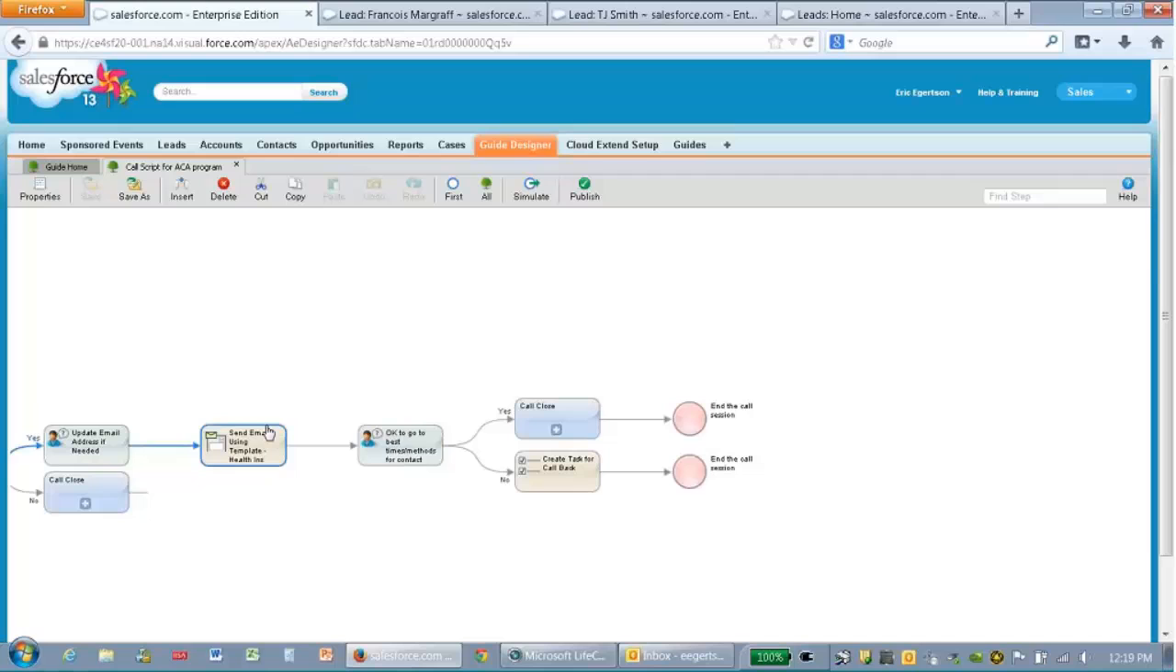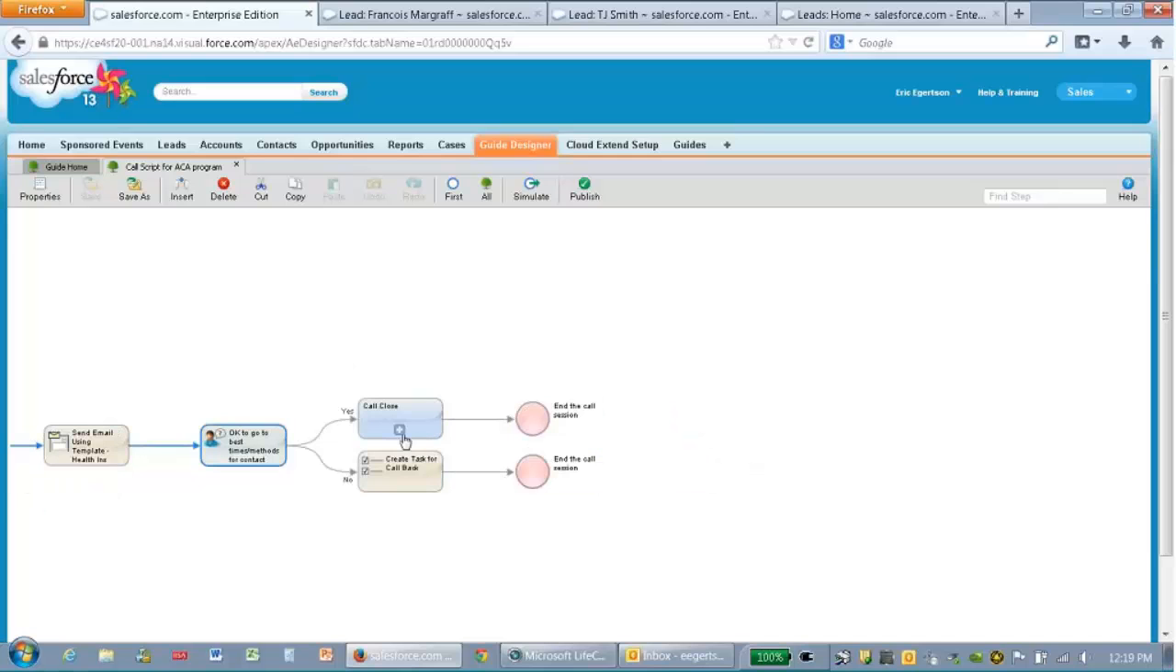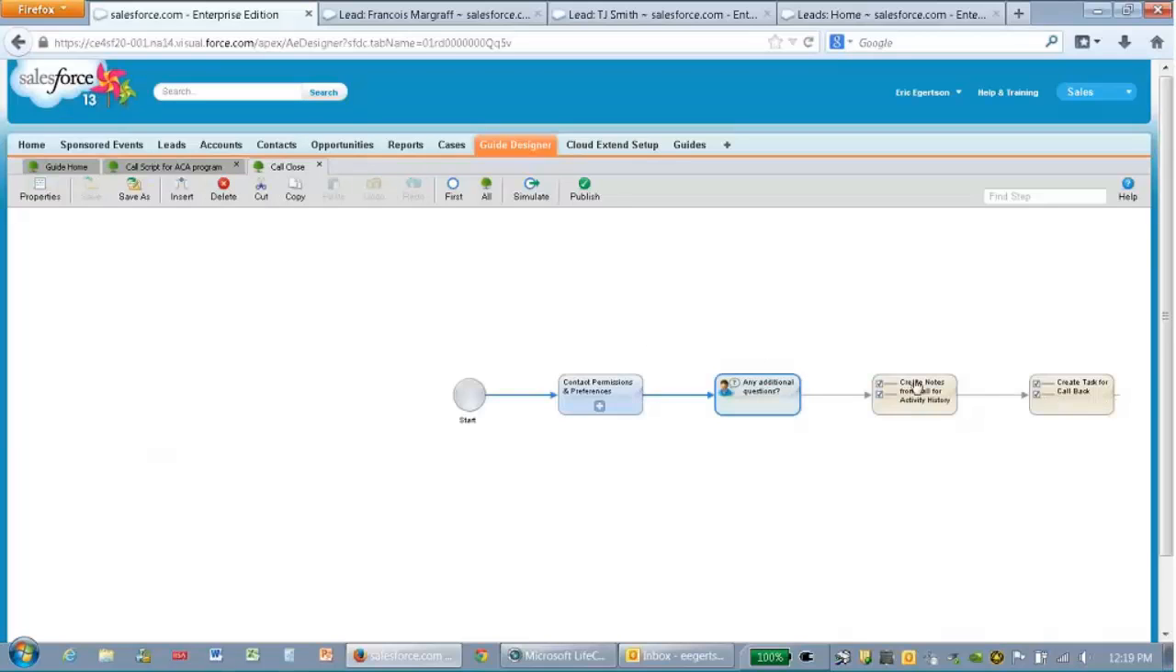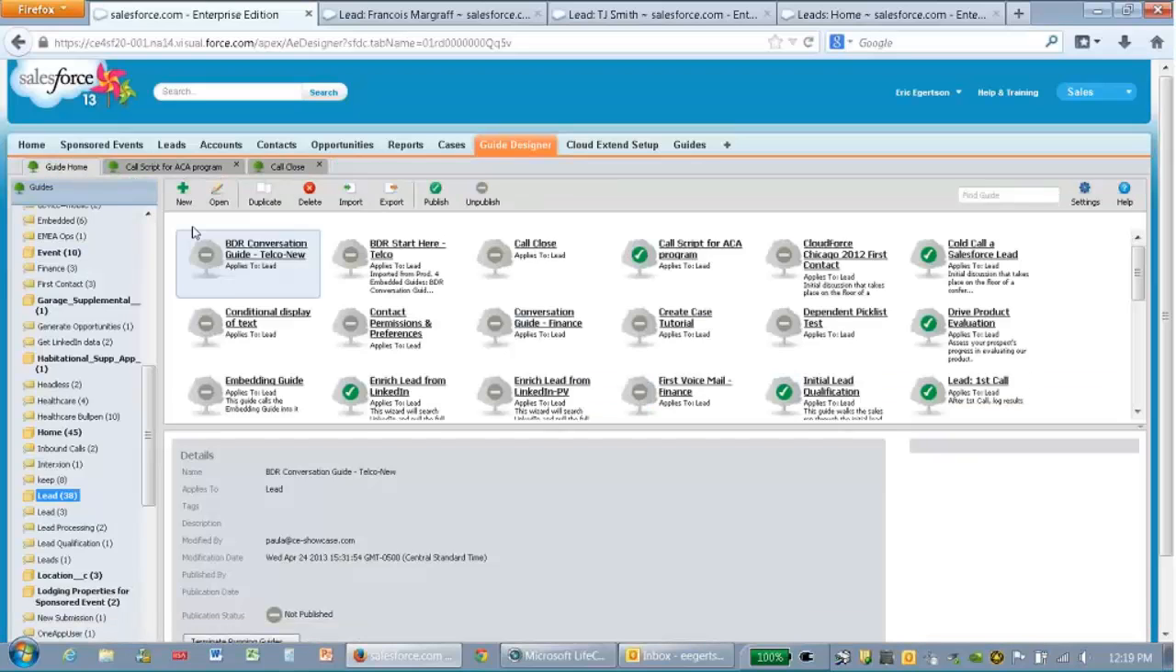By the way, you can use email replacement services. You don't have to use Salesforce's email, but it's handy to do so. And then we went in and we got the best time to call. And this is a sub-guide. This plus sign means it's going to go over to another guide and go through the contact permissions, additional questions, etc.